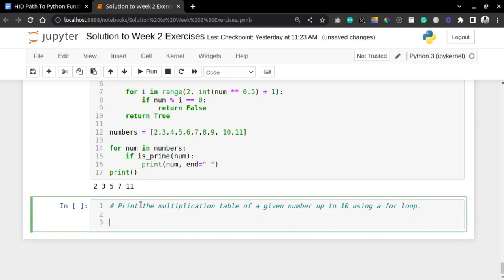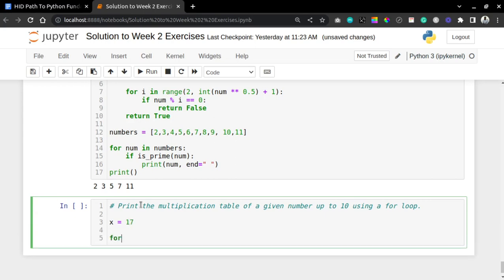You can say, let's use x equal to the number that you want to generate the multiplication table for. So you can just say x equal to 17 or whatsoever. Then you say for i in range, start from 1, stop at 10. So 11 will be my stopping point.